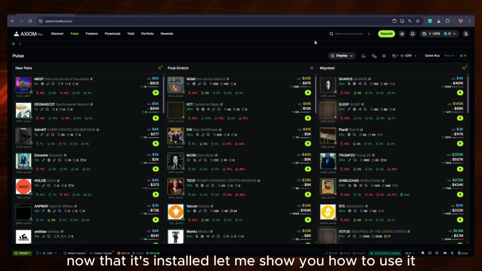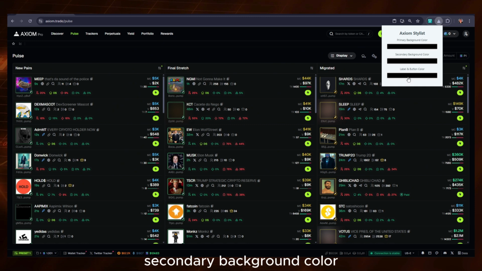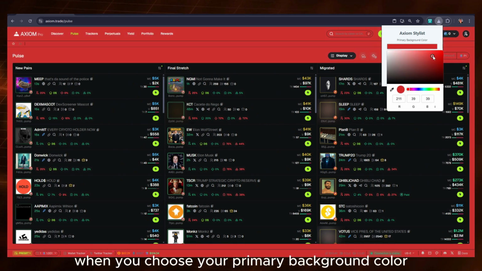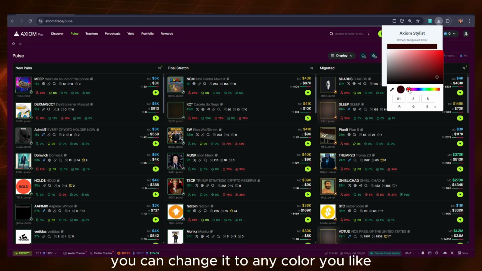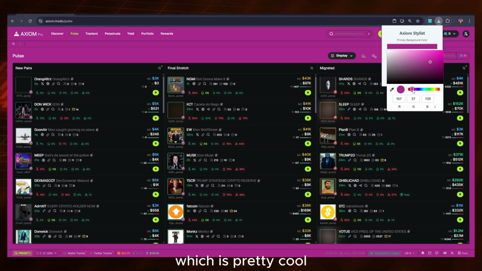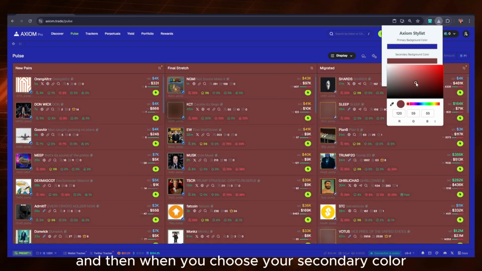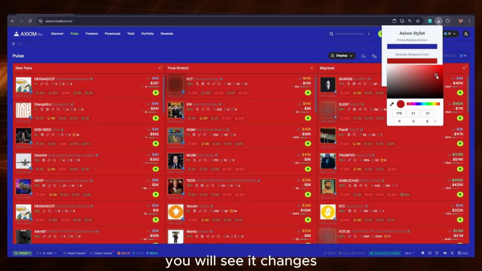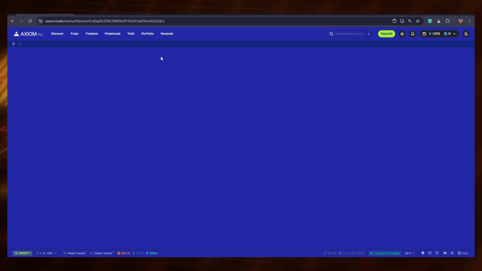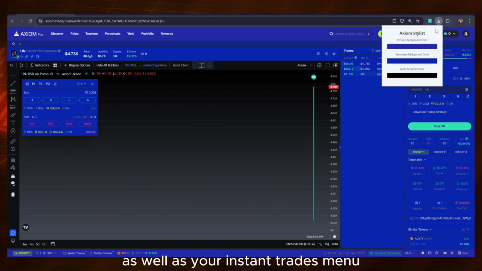Now that it's installed, let me show you how to use it. Go up here and you'll see you have primary background color, secondary background color, label, and button color. When you choose your primary background color, you can change it to any color you like and any variation of that color, which is pretty cool. And then when you choose your secondary color, you will see it changes some of these cards on the screen within Axiom. And we can go into one and you can see it changes all of this stuff here as well as your instant trades menu.